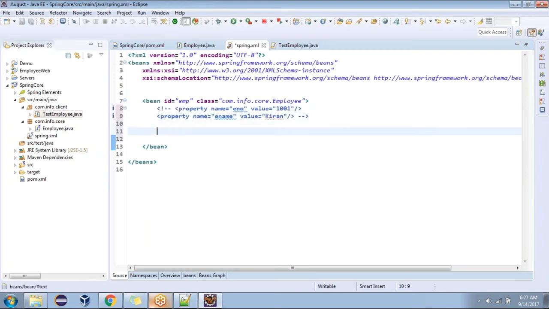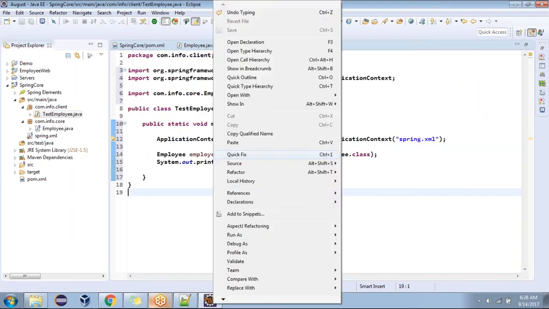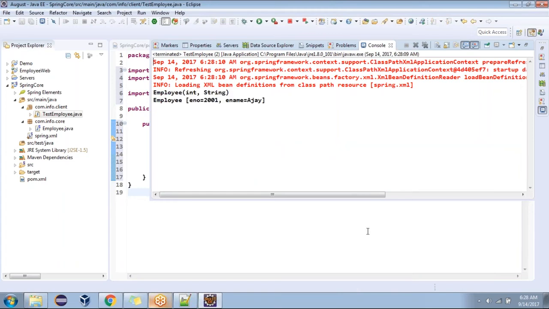Now I want to go for constructor injection. Comment it out. Go for constructor-arg. In this constructor-arg, there is no need to mention the variable, just mention the value directly. That is the constructor's flexibility, because in the constructor the first variable will always be there by default. Value: here I'm going to write Ajay. Right click, run as Java application. Are you able to see it now? Setter method or constructor? Constructor.